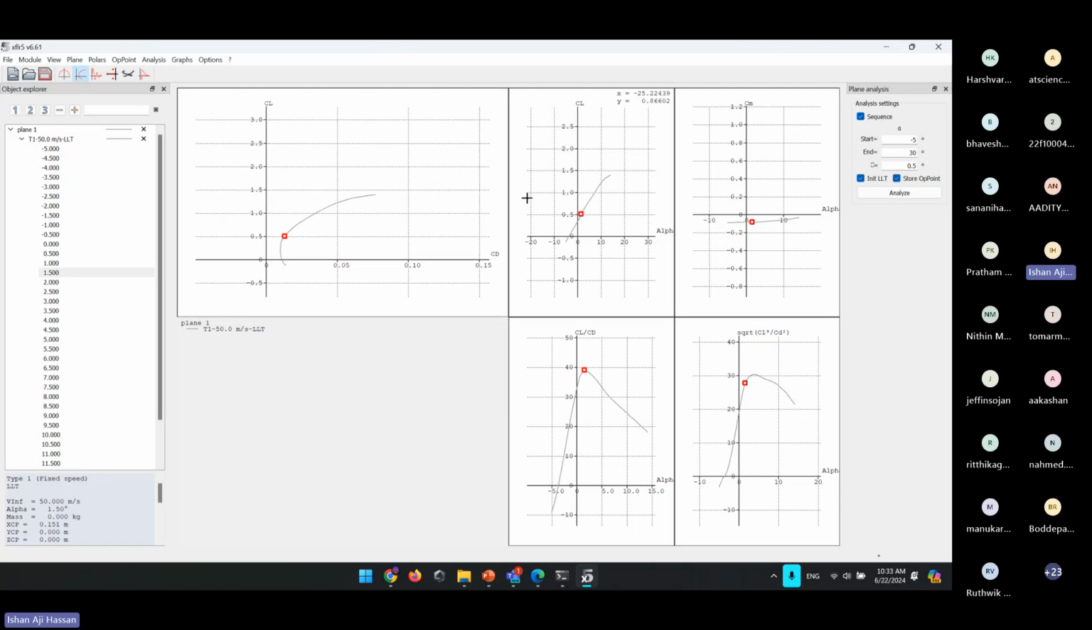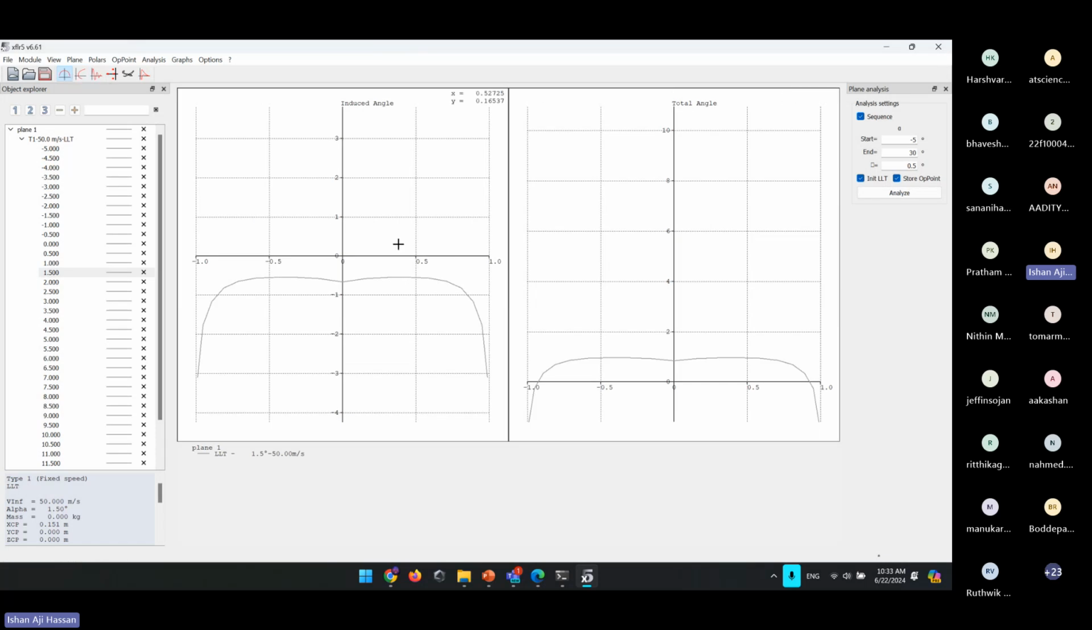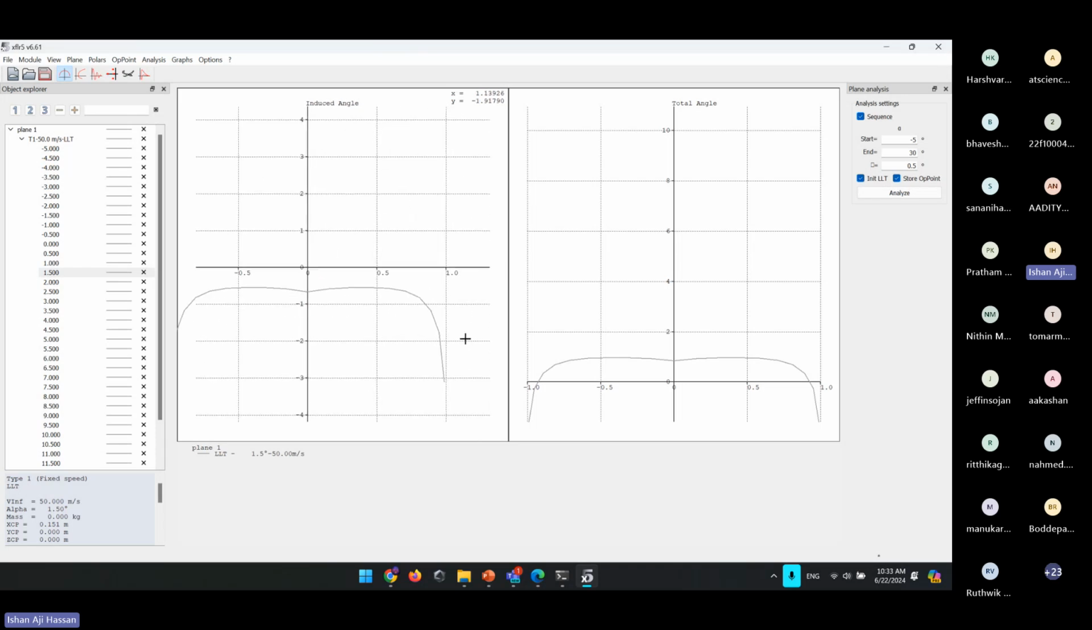So yeah, that's it. These are all our main graphs. And also there are some graphs about the induced angle and the effective angle and stuff. You can see it in the OP point view here, the top left. This is not really that important, I guess. The induced angle is simply a measure of the downwash. So the higher the magnitude of the induced angle, the higher the downwash. This is the same thing that we saw with the downwash arrows being longer towards the edge. So that is mainly it about this.